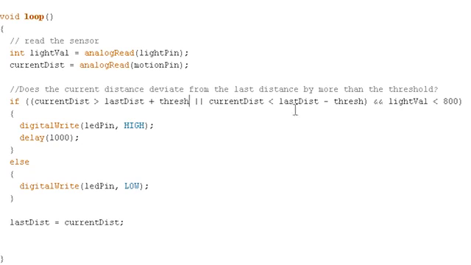So if one of these is true and then this is true also, then we'll digital write the LED to high, turning it on. Leave it on for 1 second to make sure people have enough time to find their way. It'll stay on if it continues to detect movement. Otherwise, we'll turn the LED back off.